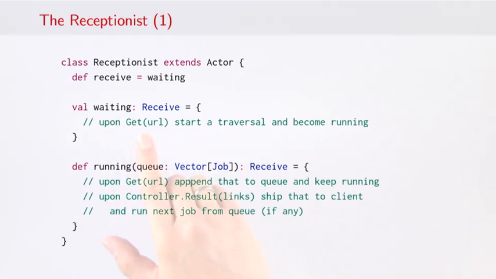When we get a request, we need to start the traversal and switch to the running state. In the running state, when we get a request, we cannot execute it immediately, so we append it to some queue and keep running. When we get back a result from the controller, we need to ship that back to the client and then run the next job if there is one. If there is none, then we go back to the waiting state.